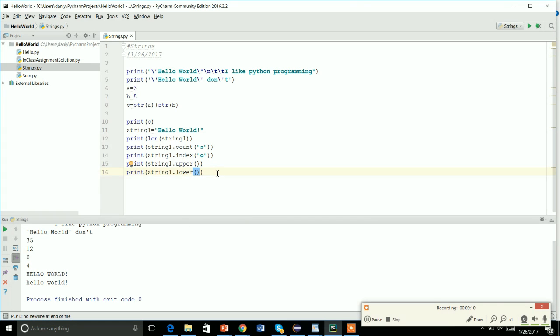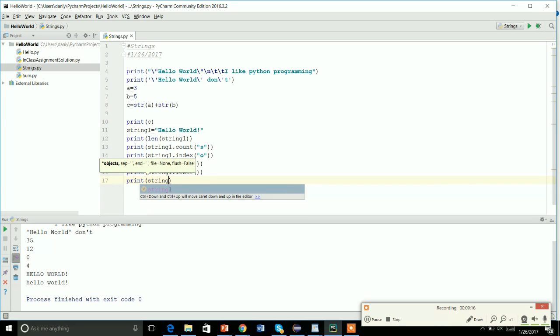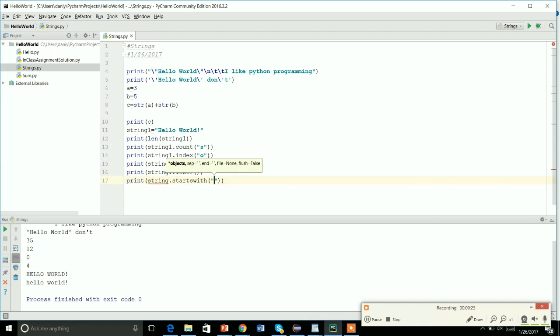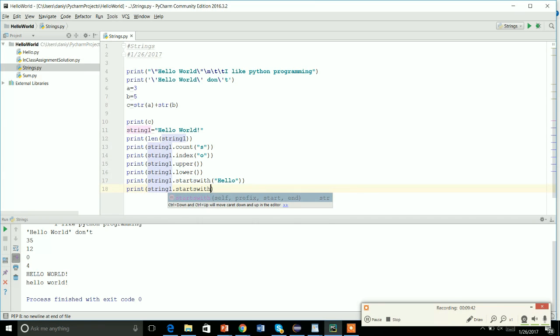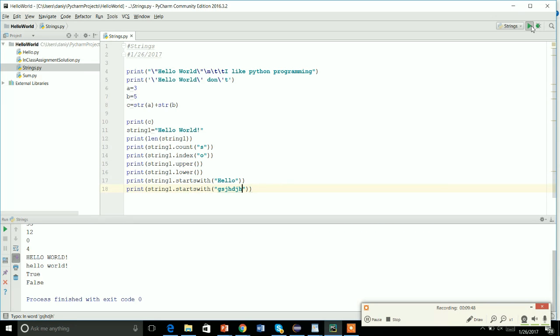Last but not the least, some of the commands which I want to share is string dot startswith. You can check, it will return a boolean, true or false, whether your string starts with hello or not. The same goes for print string1 dot startswith, I can say something like this. So it should be true for the first one and false for the second one. Here is the console. You can see the output.